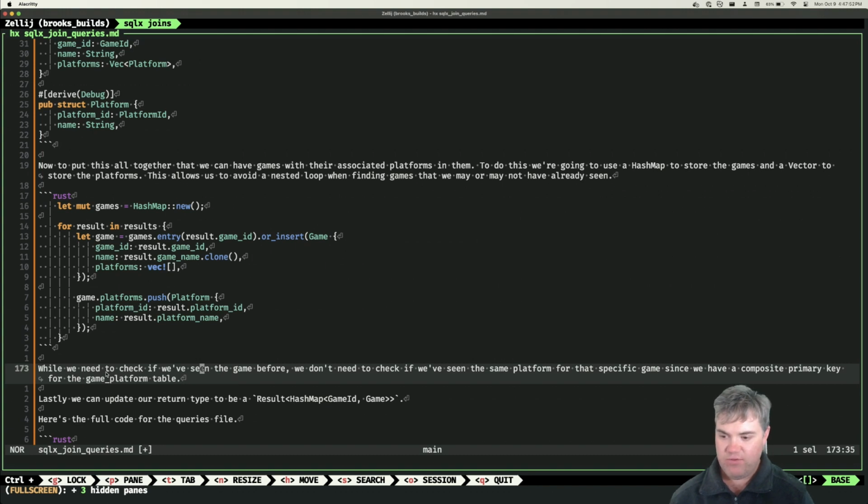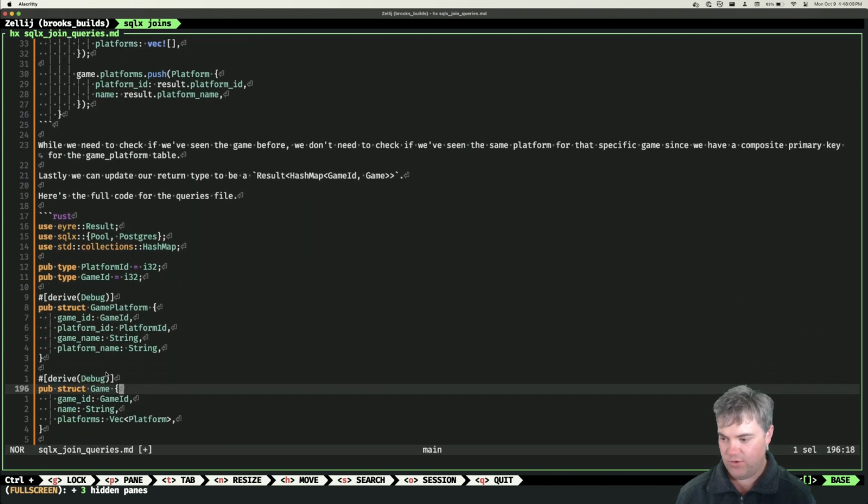While we need to check if we've seen the game before, we don't need to check if we've seen the same platform for that specific game, since we have a composite primary key for the game platform table. Lastly, we can update our return type to be a result hash map game ID game. Here's the full code for the queries file. Okay, so we have the full thing.